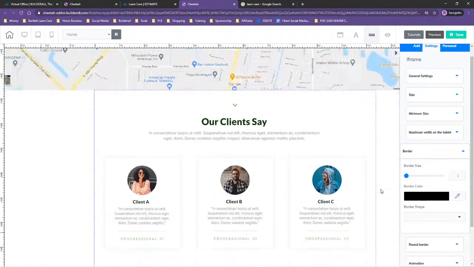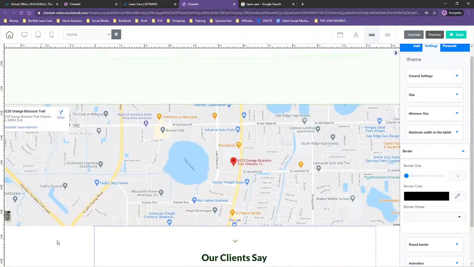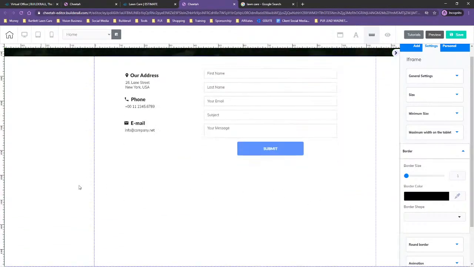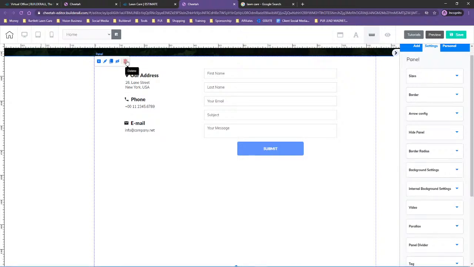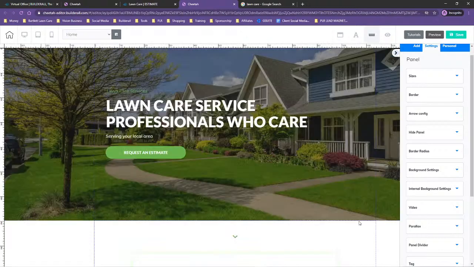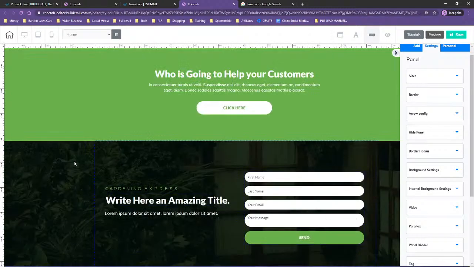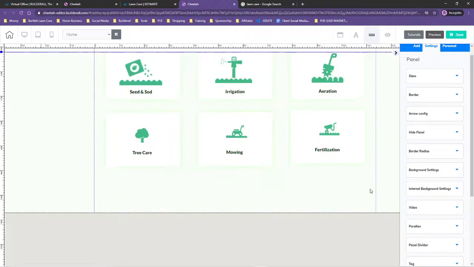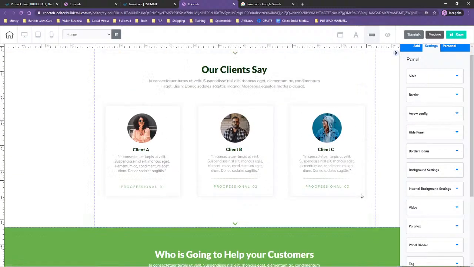Okay, so we have our map there, and actually I don't really like the map there. I want the map to be at the bottom. So what we're going to do is just delete this. And we don't want, in this case, a typical contact us form, because we want them to not contact us. We want them to click the button to get an estimate. Okay, so let's go ahead and just keep this down here.